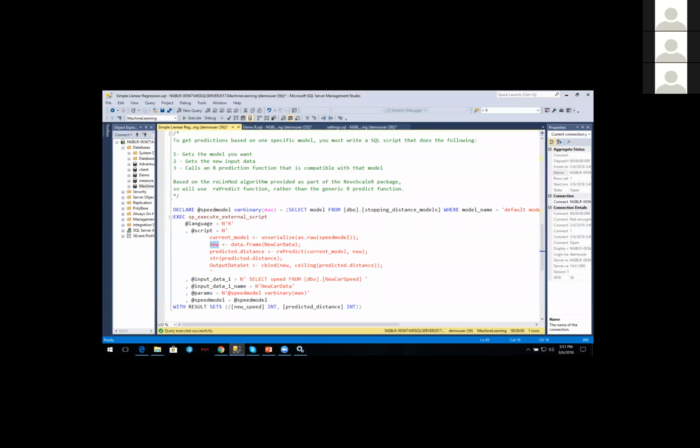Now I need to predict the distance. For this prediction, I just need to use a function called rxPredict. rxPredict takes two parameters. One is the current model, which I already passed and stored here, and the other is the new data. New data is nothing but my different speeds. So for the different speeds, using the current model, please help me predict what different instances I will get. This is the line that will do it for me. The below line, just ignore. This is just for printing, for debugging purposes.